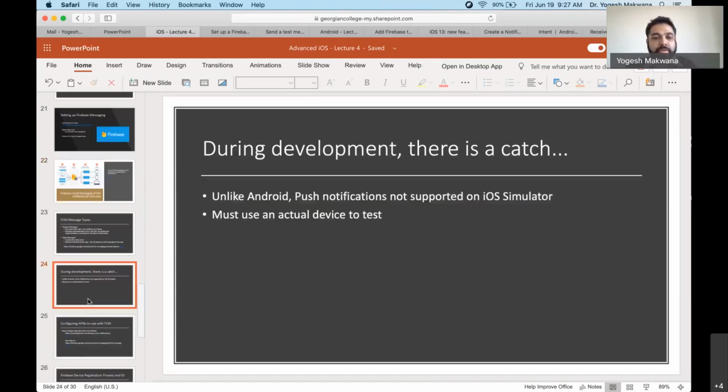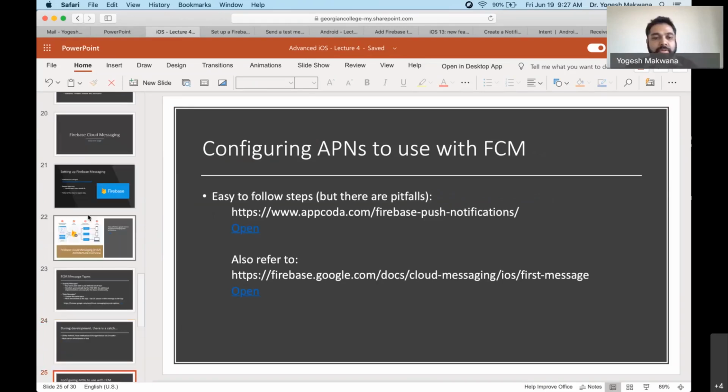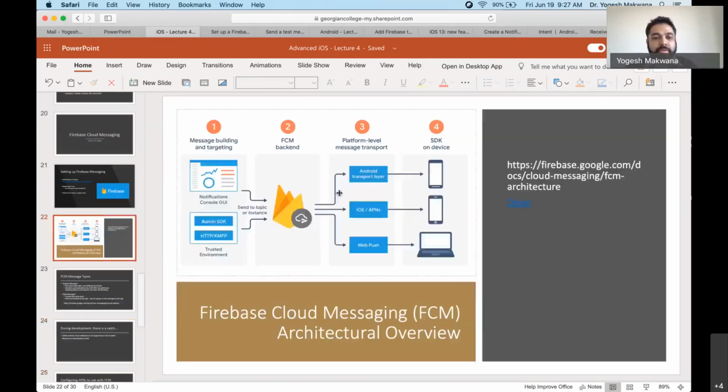Before we do that, I want to look at this a bit. Cloud architecture. So this is an image from Google's own explanation of cloud messaging. And these are the different layers that come into play. So you have message building and targeting. So there is in Firebase, you have a console from where you can actually manually generate notifications.